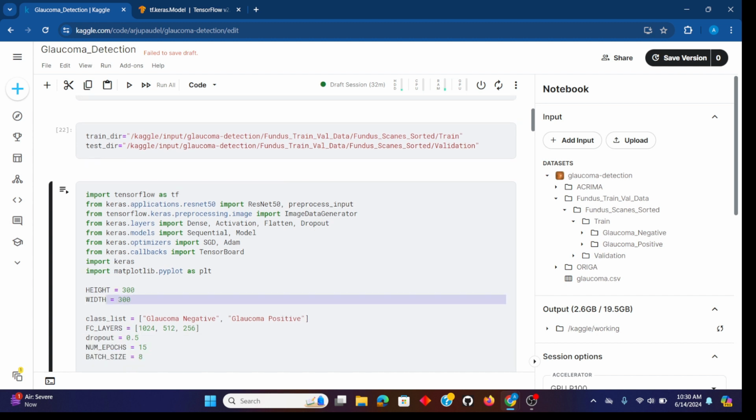I've defined the image dimensions, height and width, and this is the class list. We have glaucoma negative and glaucoma positive. I've defined these in a list. We will be using this list later. And I defined some hyperparameters. I think this is the number of nodes in the dense layer, and I have given the dropouts. I'm initializing some values which I will be using later on.